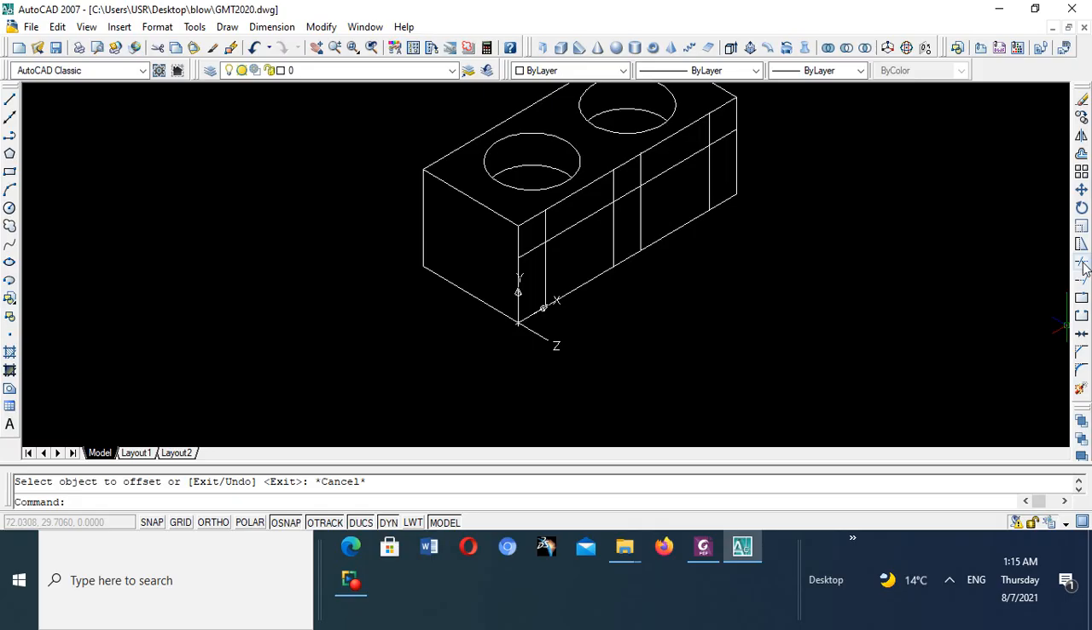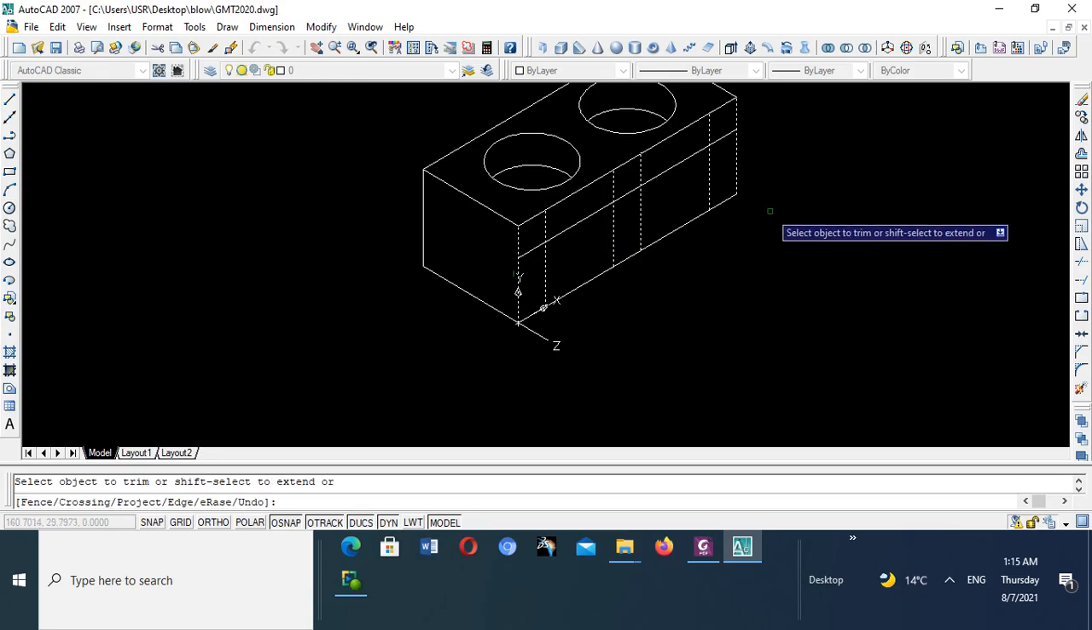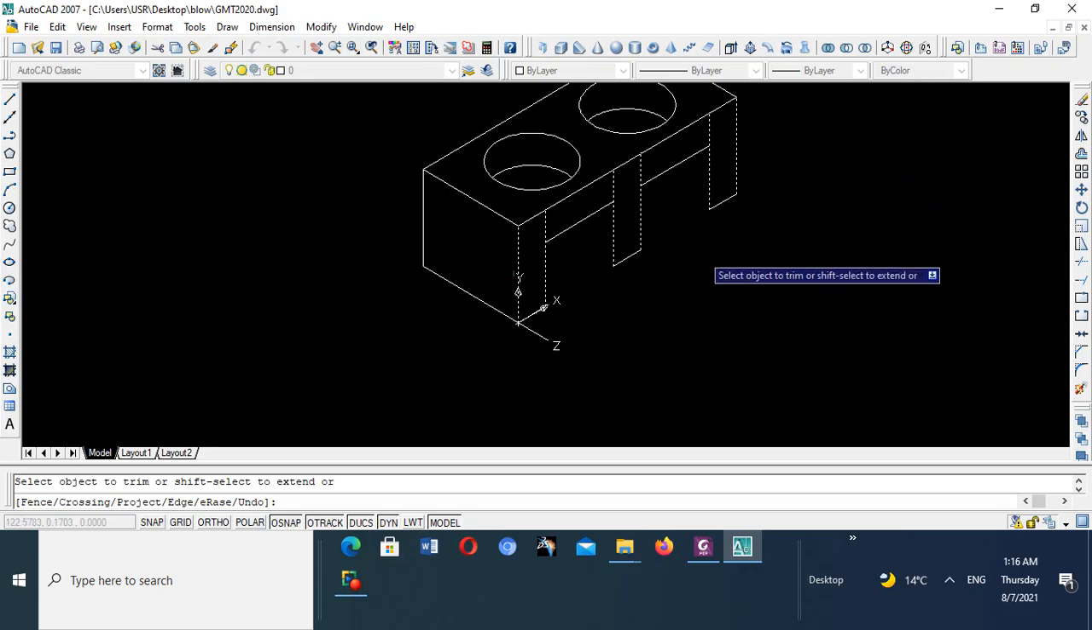So I will go to trim, then which are the cutting edges. First of all, I want to trim the horizontal lines that are supposed to be trimmed. You will see. Then I go enter. So which one do I want to trim? I want to trim this, I want to trim that, and I want to trim that. Then I come out of trim. Can I trim this? Yes. I can also trim this. Yes. Then I come out of trim.